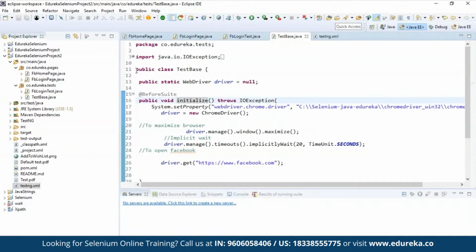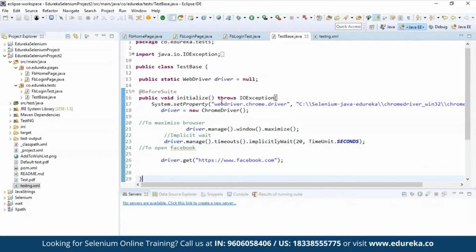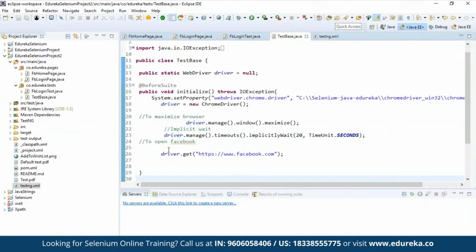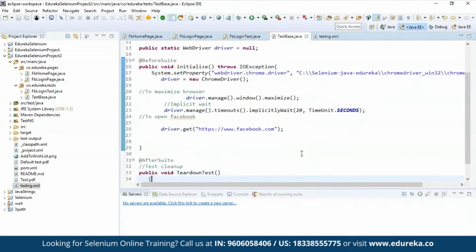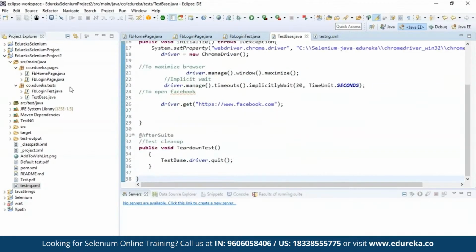First, I created a class and declared my WebDriver as null, and I have set my system properties for my Chrome driver. I'm using implicitly wait, and using driver.get, I'm navigating to facebook.com. So initially, when the Chrome driver launches Google Chrome, it should simply navigate to facebook.com. Okay. And @AfterSuite, it should quit the driver.